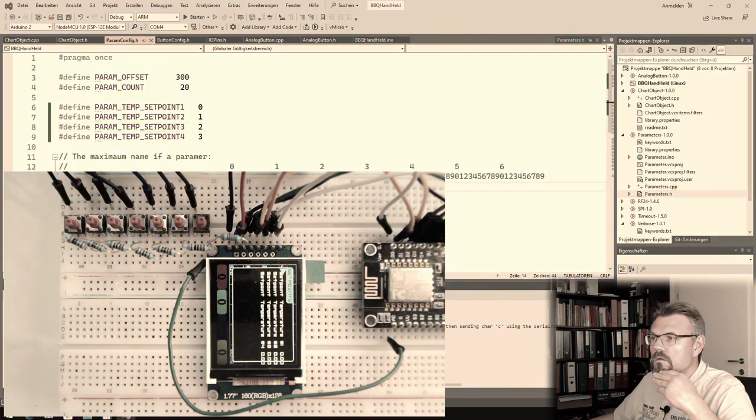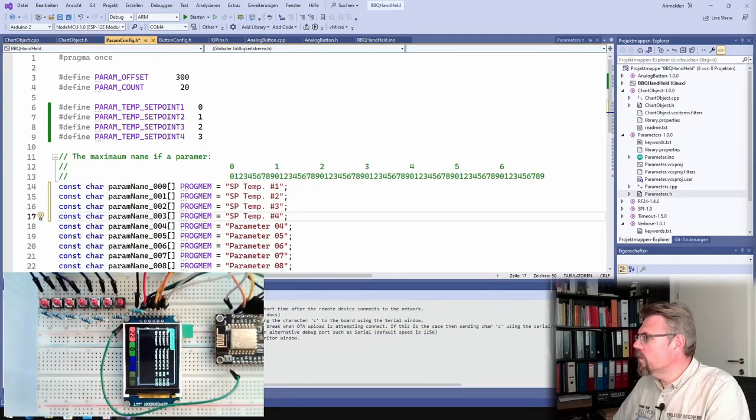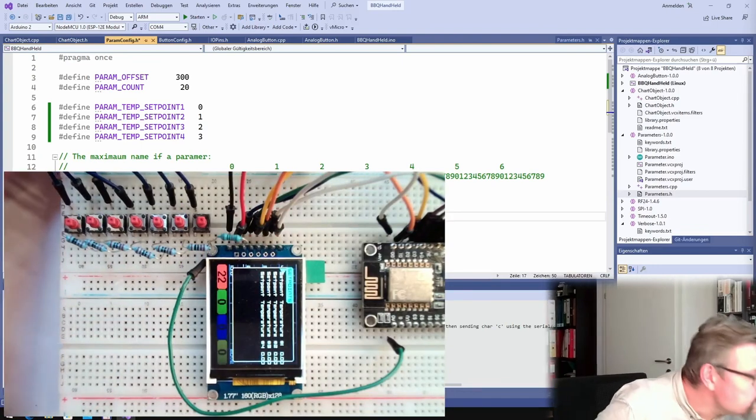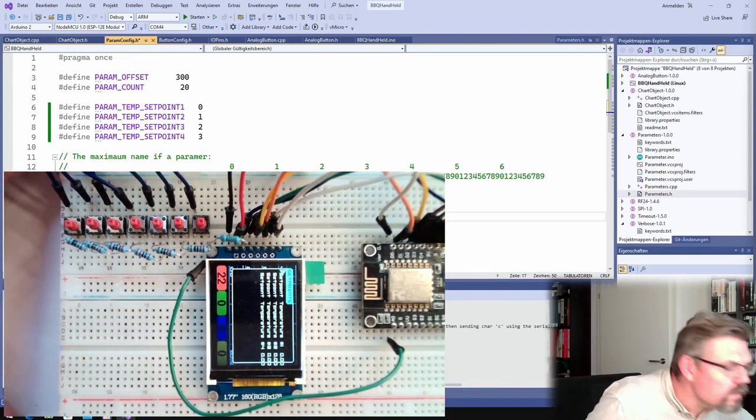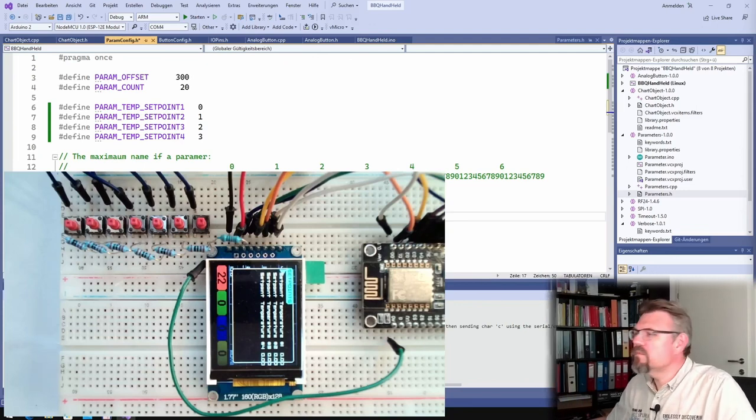So, set point, temperature 1, much shorter, 2, 3, 4. Okay, here, I made much shorter texts. What else? This triangle is too high. It is there, but it's too high.